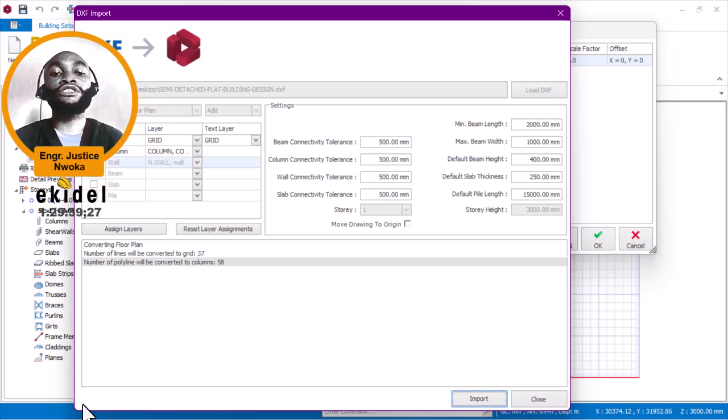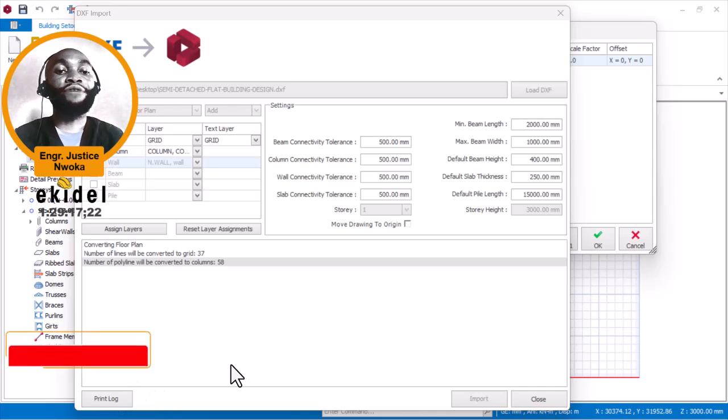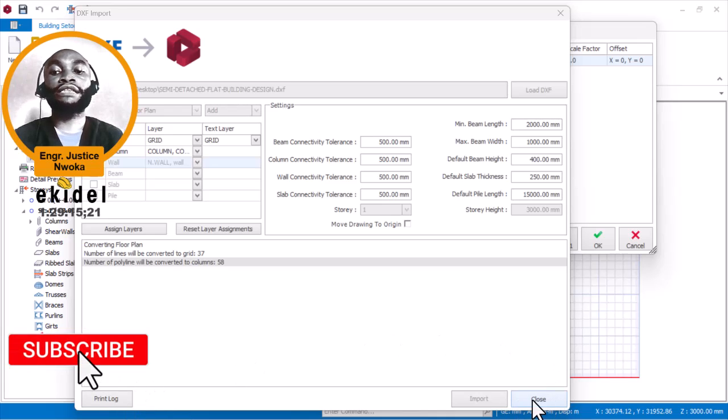So just give it some time. Once it is done, you will see here print log, and you will see that the close button will be active for you to click. In less than 30 seconds it will display print log here, and then the close button will be active. Right now you can see that our print log has now shown, and the close button is now active.